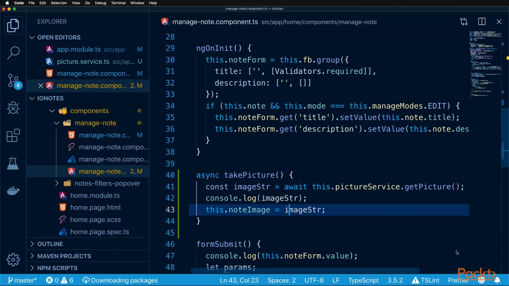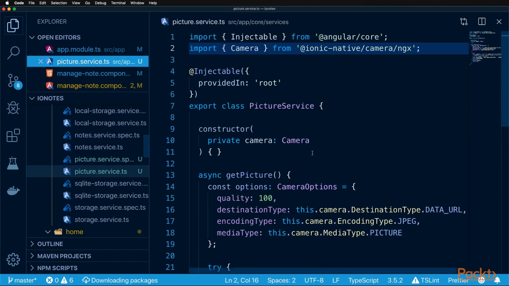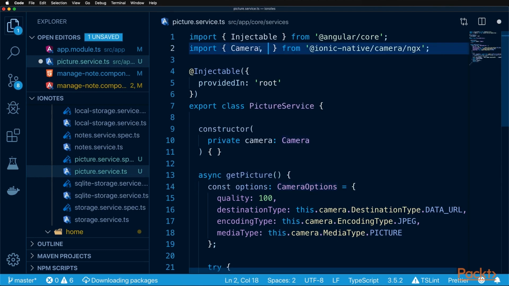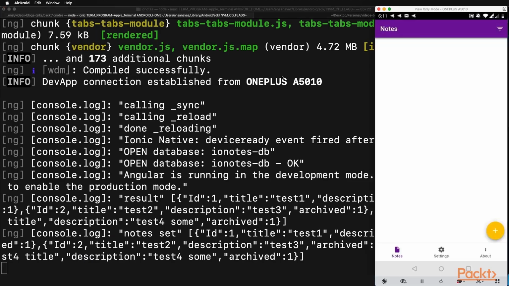So let's save this and go back to the console. Right now we can see there is an error in the picture service, so let's fix that quickly. If I go to picture service, the issue is that we are not providing camera options. So let's import that quickly from Ionic native camera, and we should be done with the fix. So let's save this, and now let's see if everything works. I'm going to bring up my device.